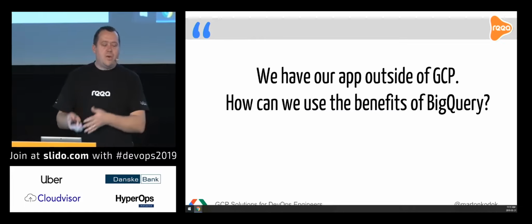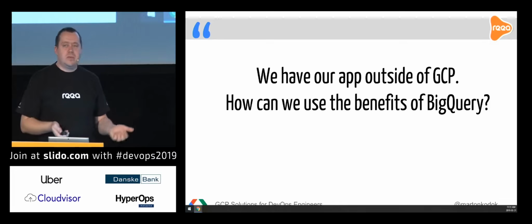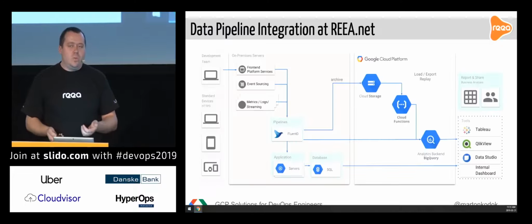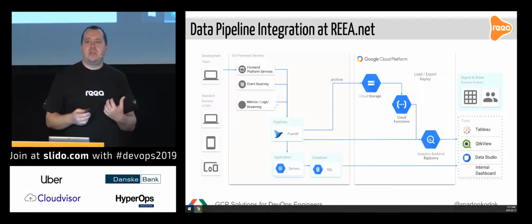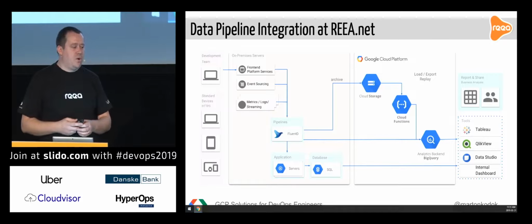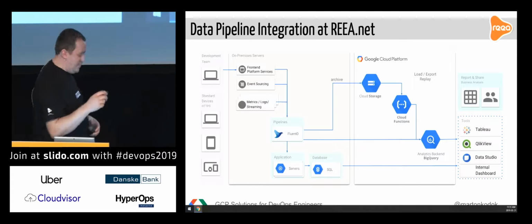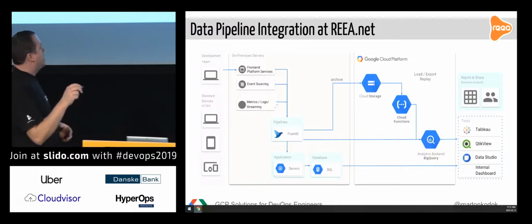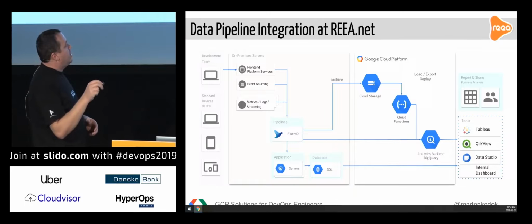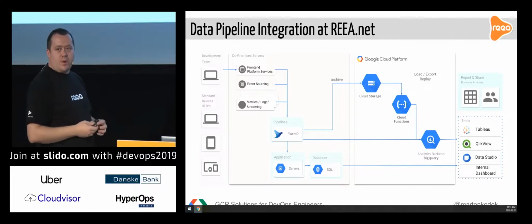Okay, we have our app outside of GCP, how can we use the benefits of BigQuery? At Reanet, we implemented a tooling which looks the following. We have all our event streamings routed to a fluentd open source component.